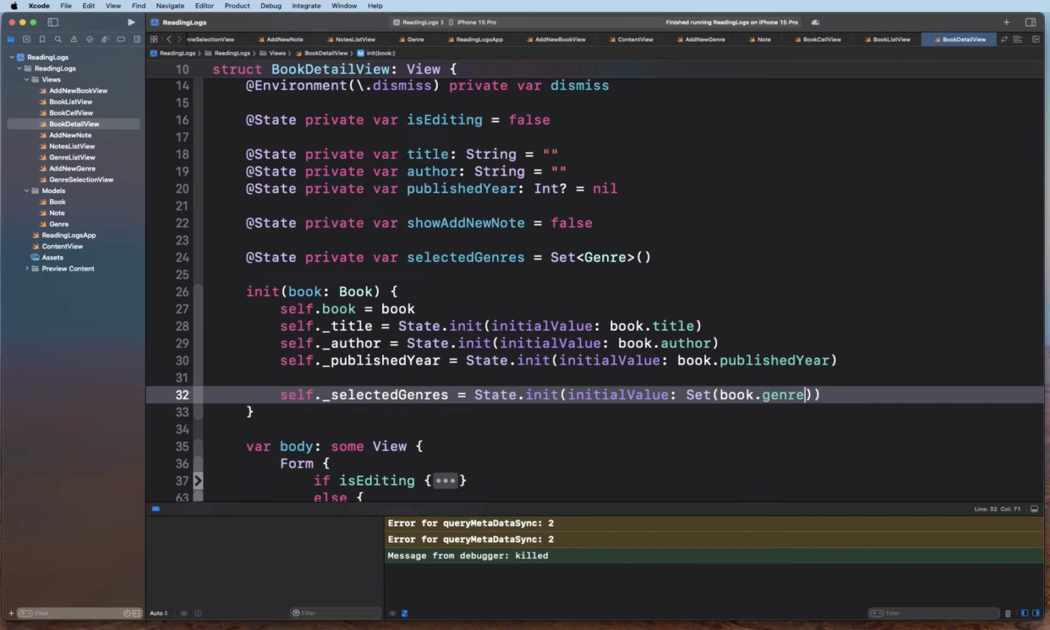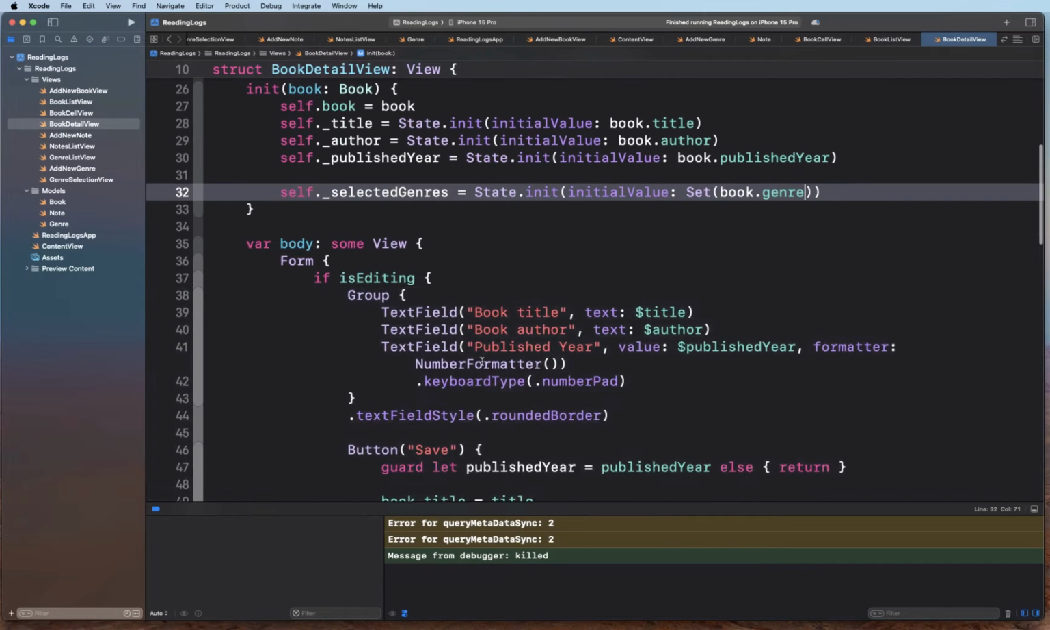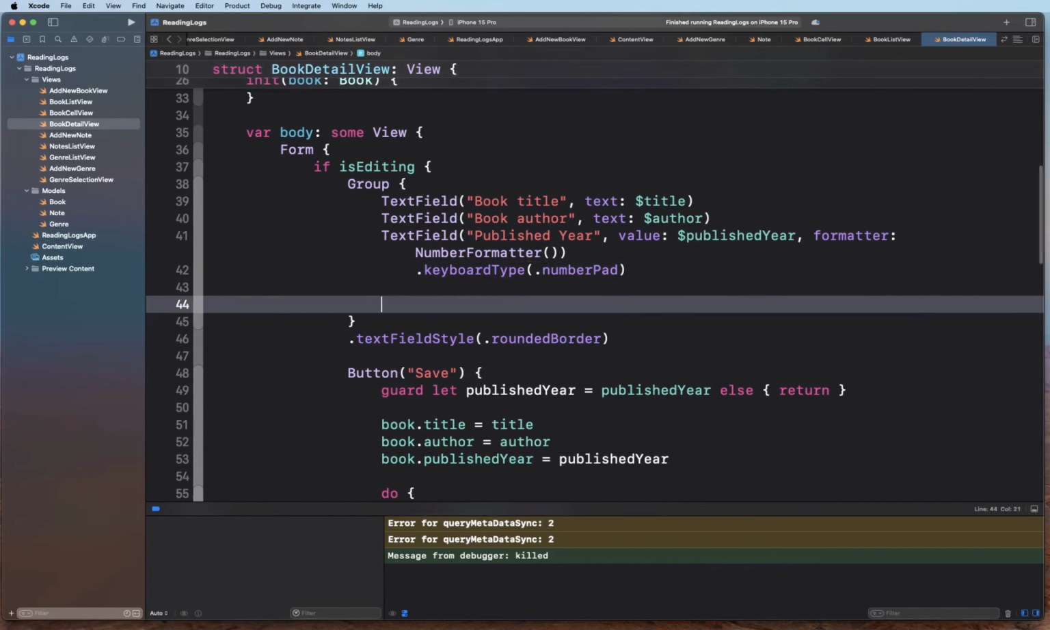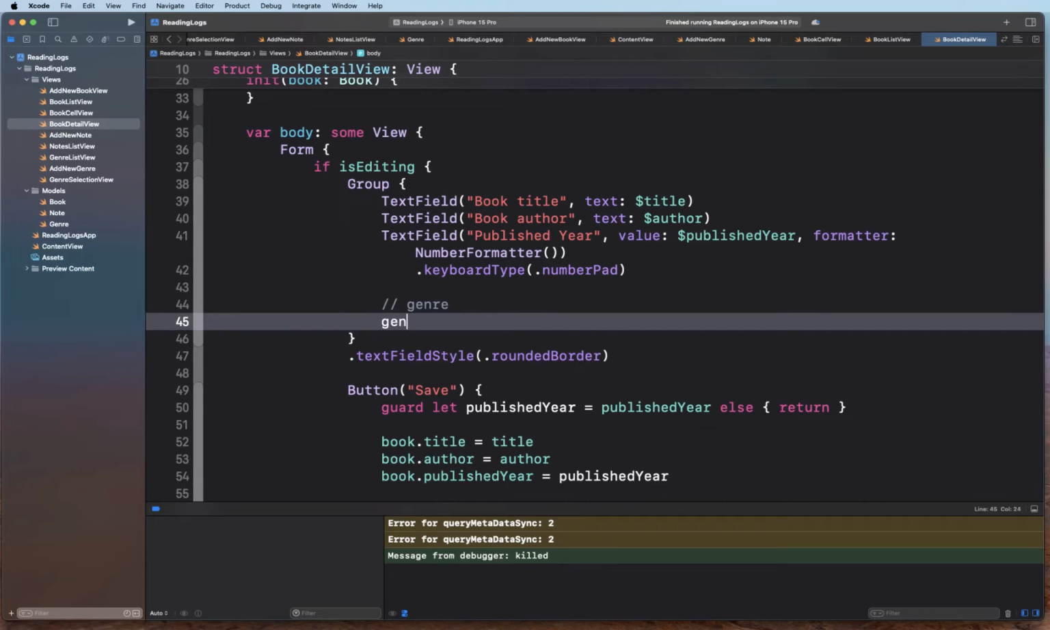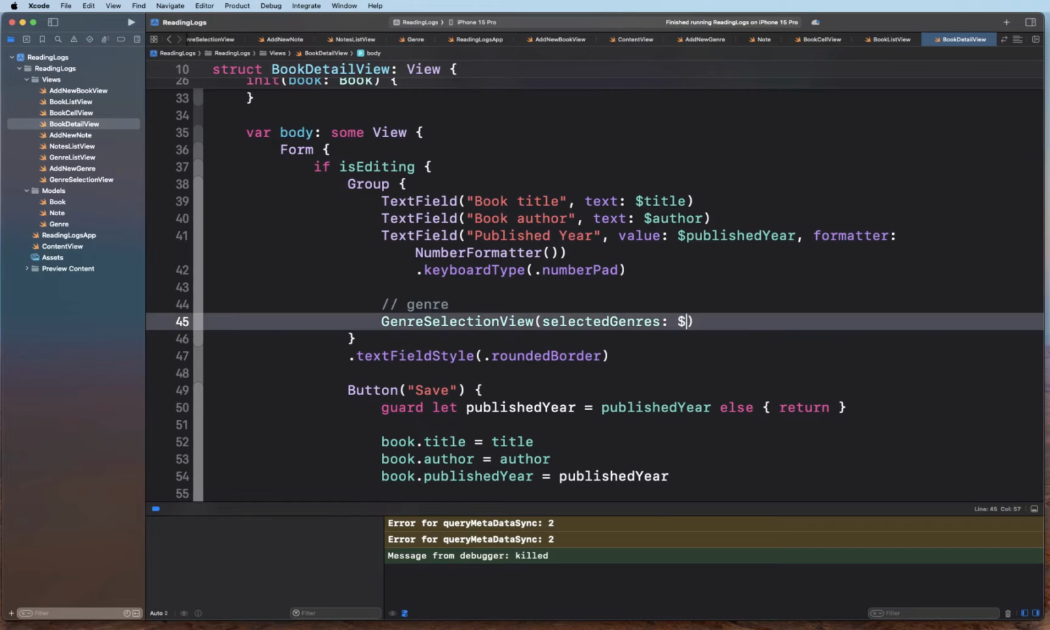Now next, what we'll do is we will add the genre selection view inside the editing state for the view and update the save functionality to save whatever the user has selected. Okay, so we are going to go in the editing space, and right underneath this published here, we're going to add genre related information. Okay, so first we're going to say genre selection view, and we're going to pass in the binding for selected genre. All right, so that view is now ready.